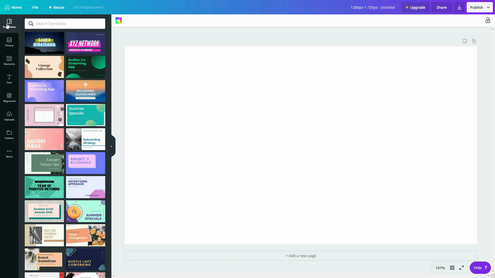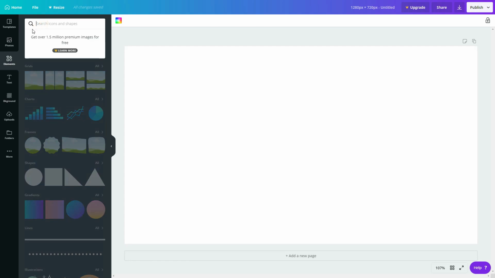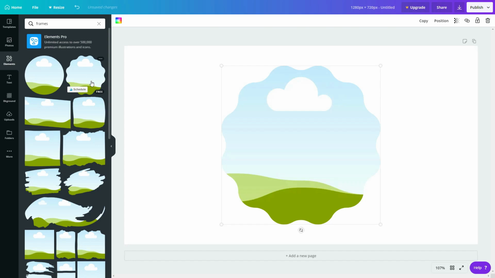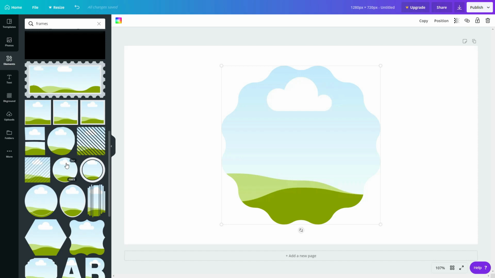So I'm gonna go to the left-hand side and choose elements. Now, some of the ones that I already used are here, but let's go ahead and type in frames. And what this is doing is basically giving you picture frames, right? You're just filling in the background where you see this cloud with different images. In fact, let me just go ahead and select one here. It's just a frame. Notice there's different frames here. You can look for specific frames.